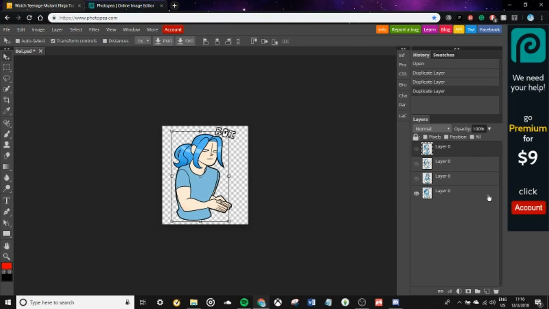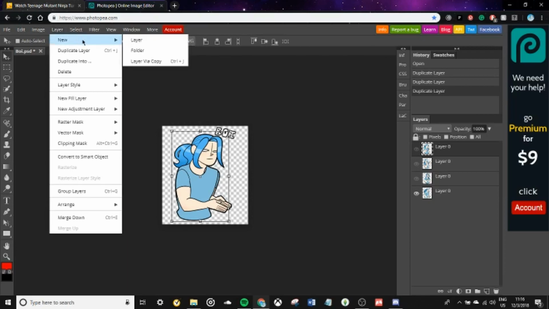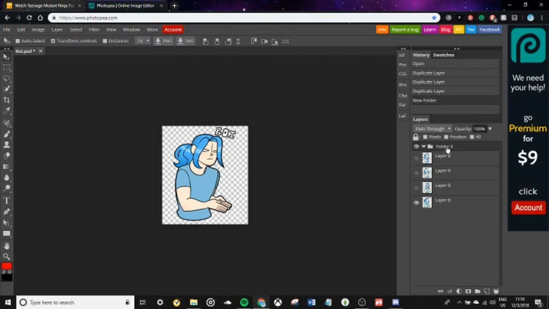What's very important in making a GIF on Photopea is that you rename your layers. This is very important. Not only that, but it has to be in a file. So go to Layer, press New, Folder, double click, change it to whatever you want. We're gonna name it Boy because that's the name of the first layer.